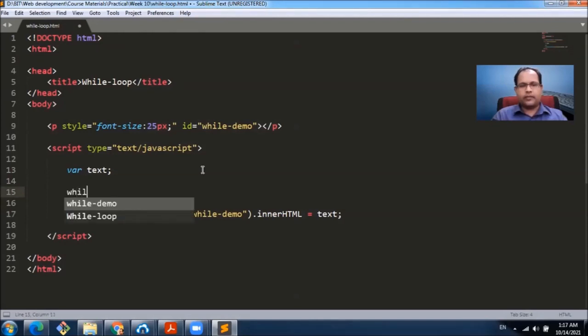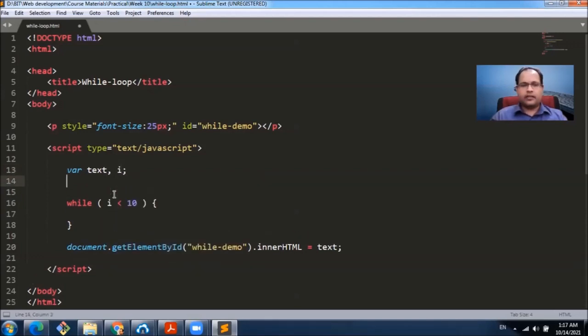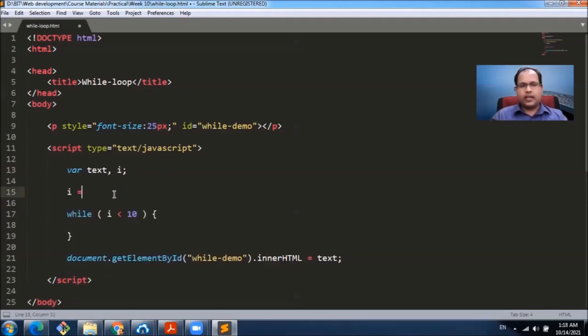So in a while loop, first we have to put the keyword while, and we should put parentheses and place our condition inside these brackets. Now in this case, let's put i less than 10. Now do we have i specified? Declared? No. Let's declare it and initiate i with number 5. While i is less than 10, this loop will go on.